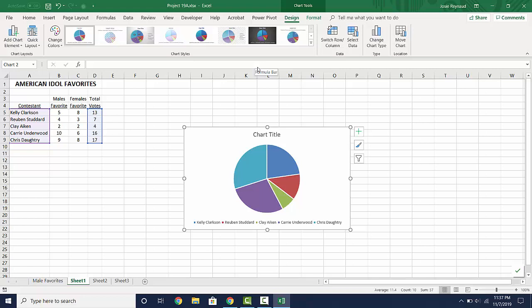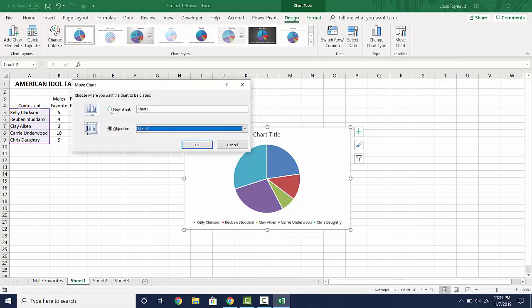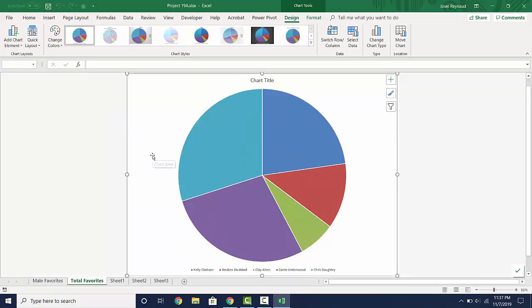And we want this to be on its own page again. So on our Chart Tools Design tab, we're going to click on the very last button, Move Chart, and we'll click on New Sheet, and then we'll name this chart Total Favorites. And once the chart pops up, we need to add the elements.